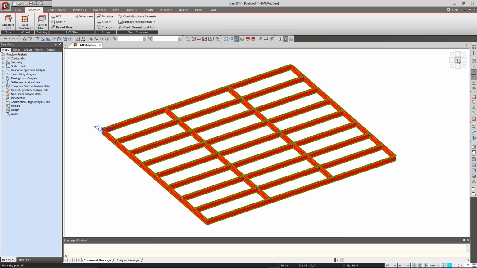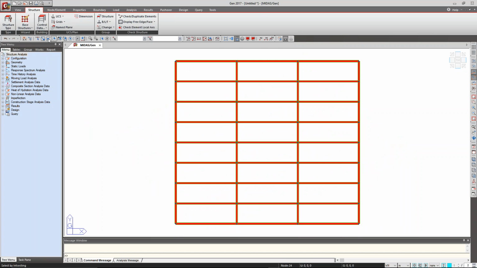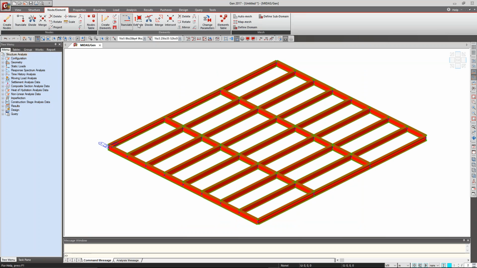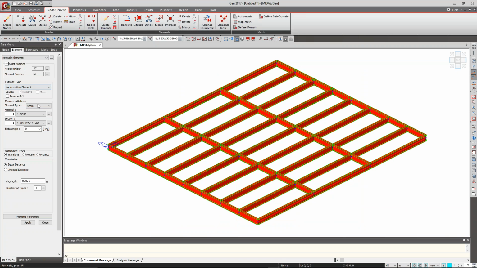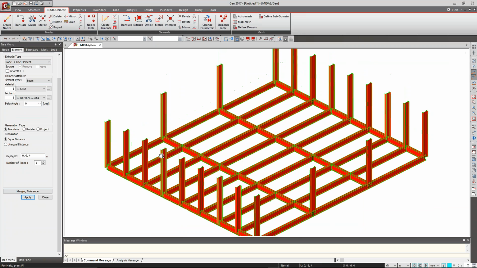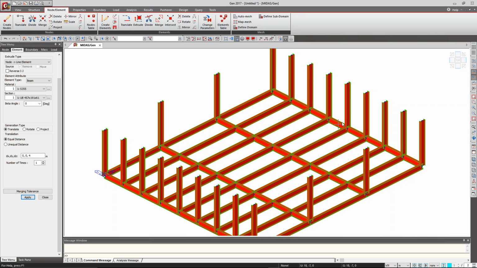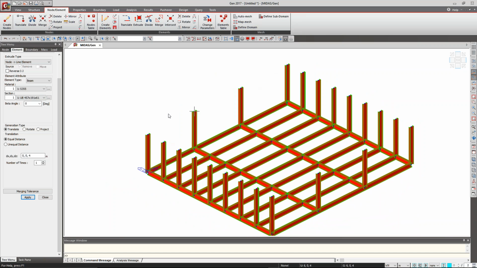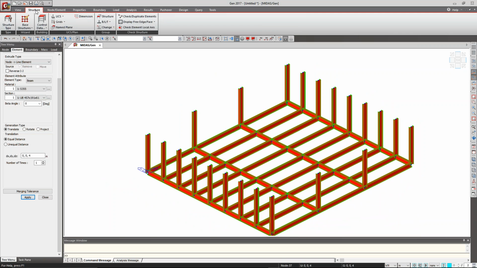So if we have this frame, for making the columns, we can directly select some nodes. And then we can use various modeling feature here. For example, if I use for extrude function to generate the columns, then we can directly generate the columns on that node. And even for the truss part of this steel structure, we can just go to the structure and then base structures.